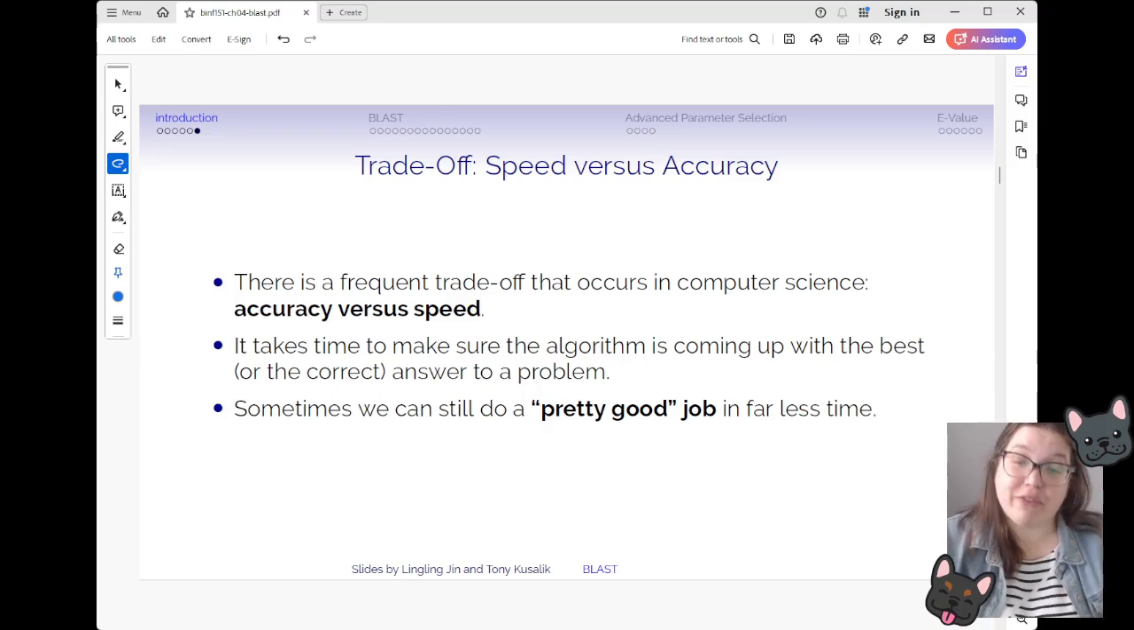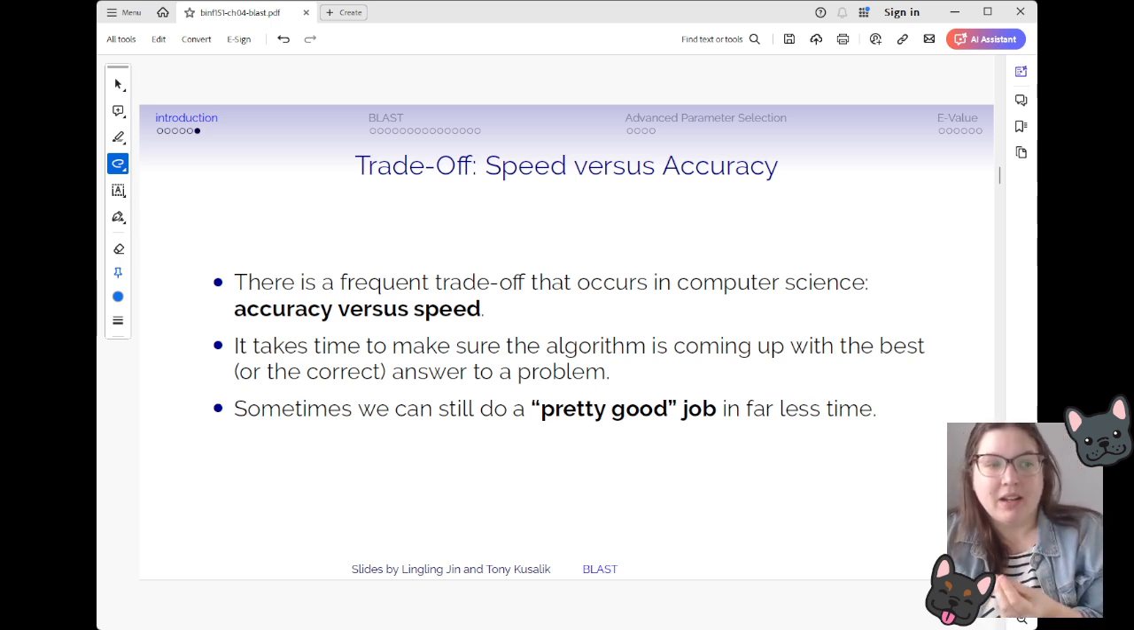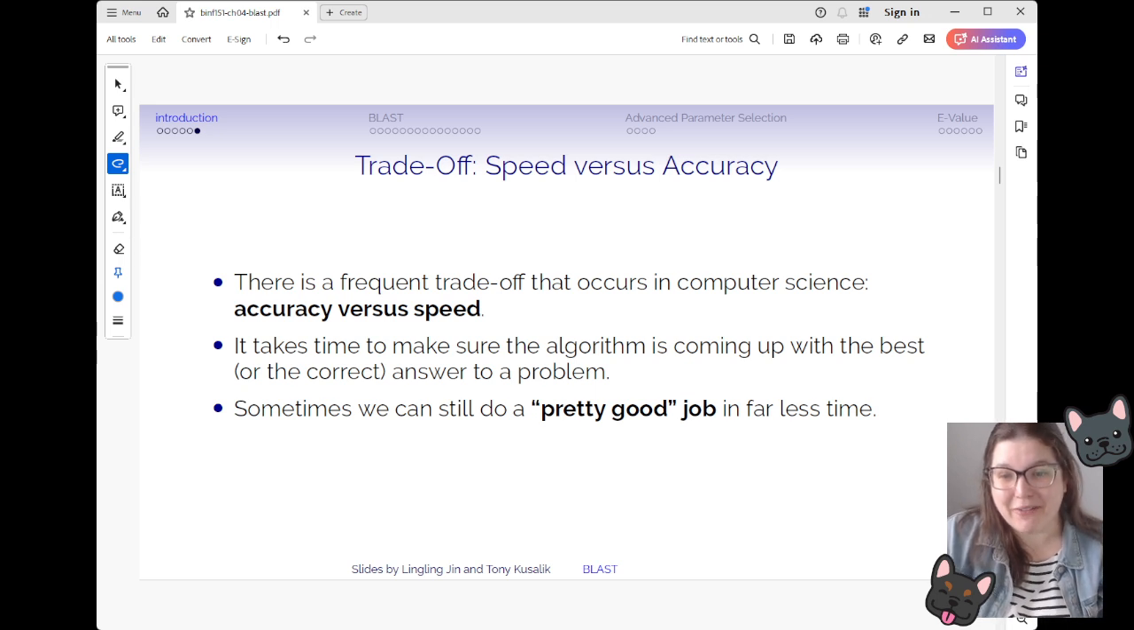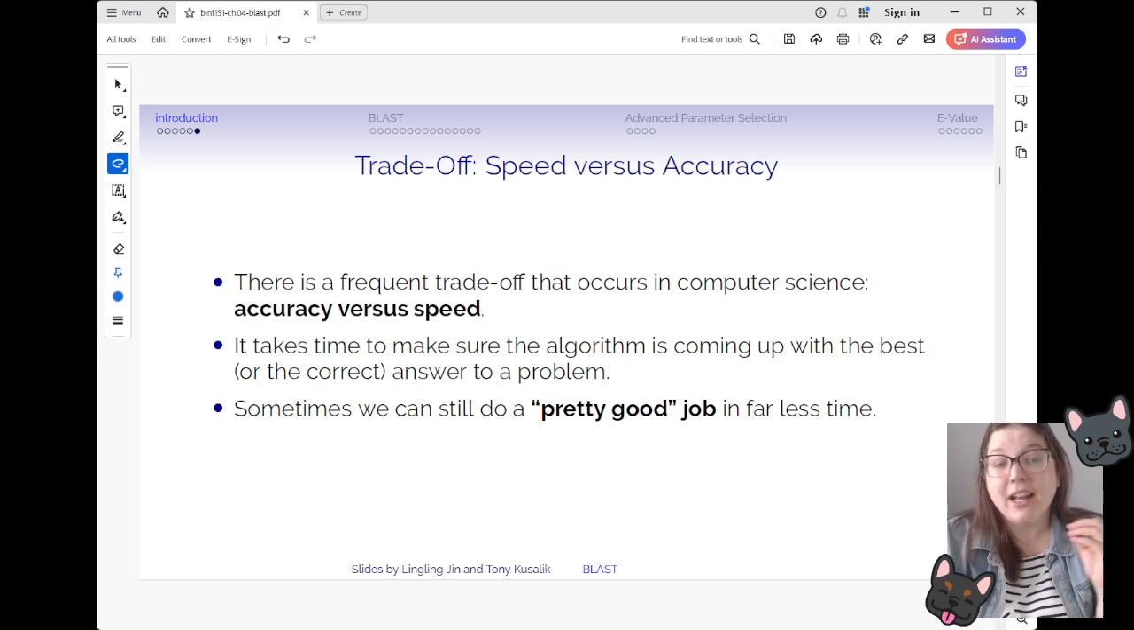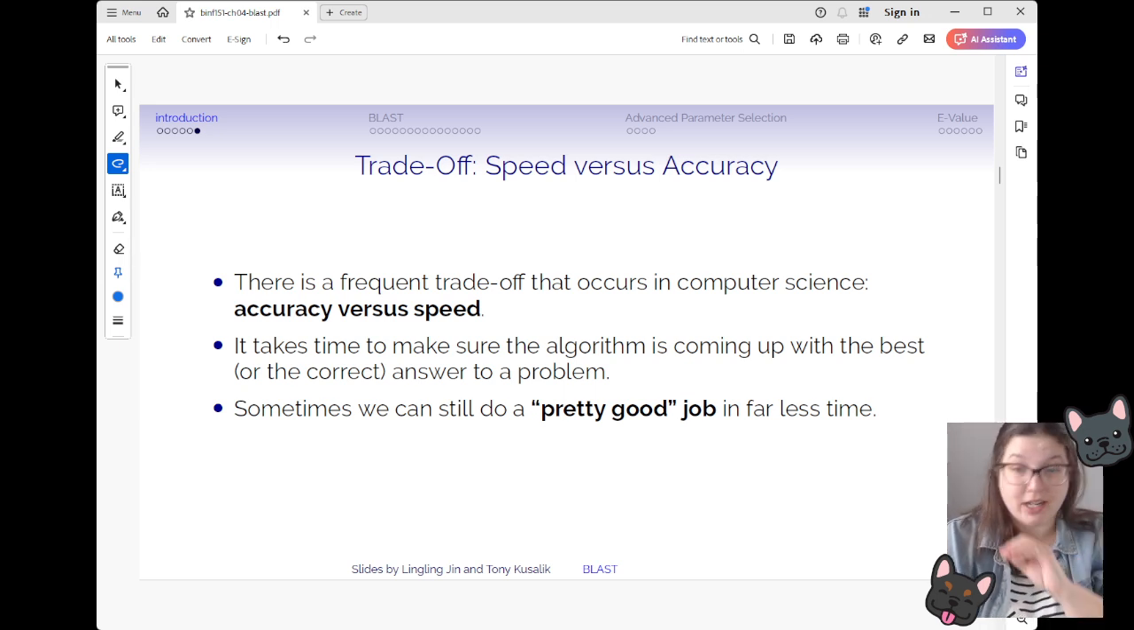It is a very frequent trade-off that we see in computer science, where we're looking at the difference between accuracy and speed. It just takes a lot of time for the computer to go through and figure out what is the actual best. Same with humans. If we need to go through and do all of those pairwise alignments and do them absolutely perfectly, we're going to have to double check, triple check our work to make sure we didn't add any errors. And it's just going to take us longer. If we can be happy with a pretty good job where we don't need to double check and triple check and all of these things, we'll get that done quicker.